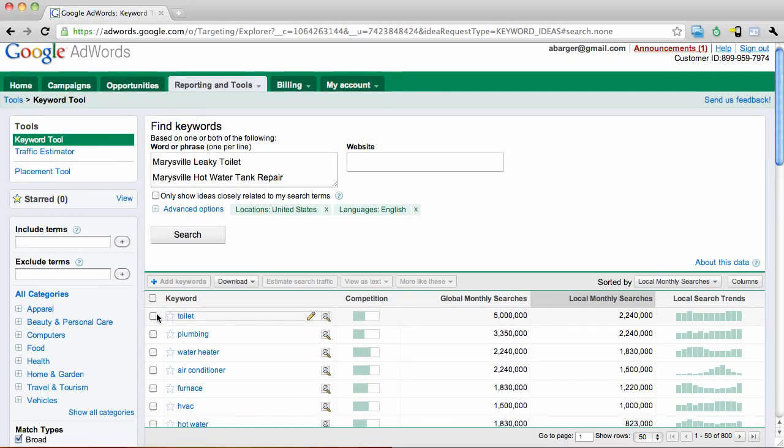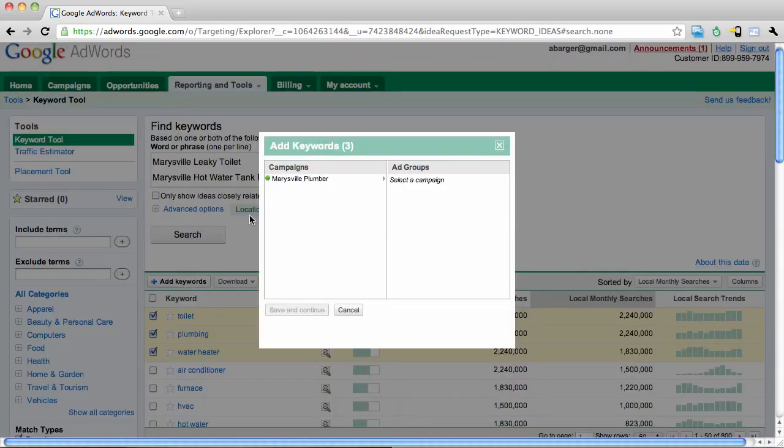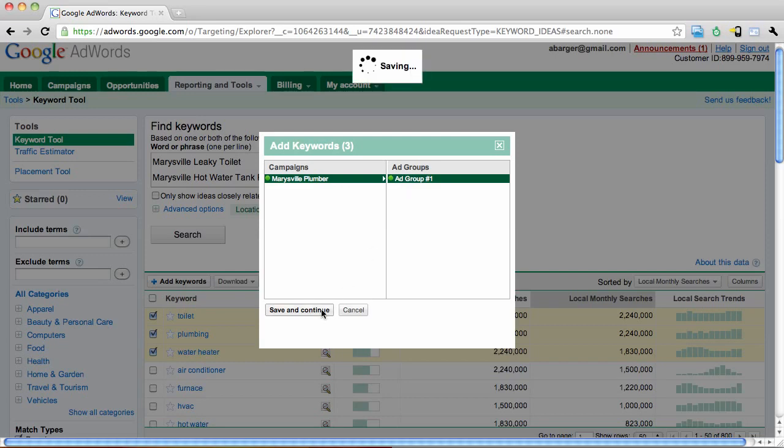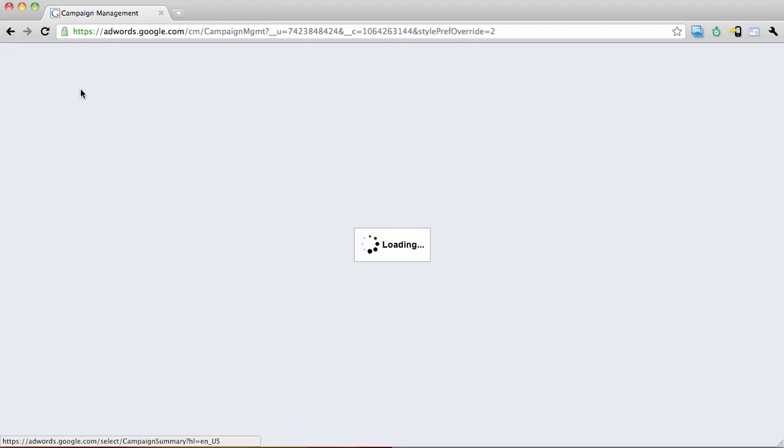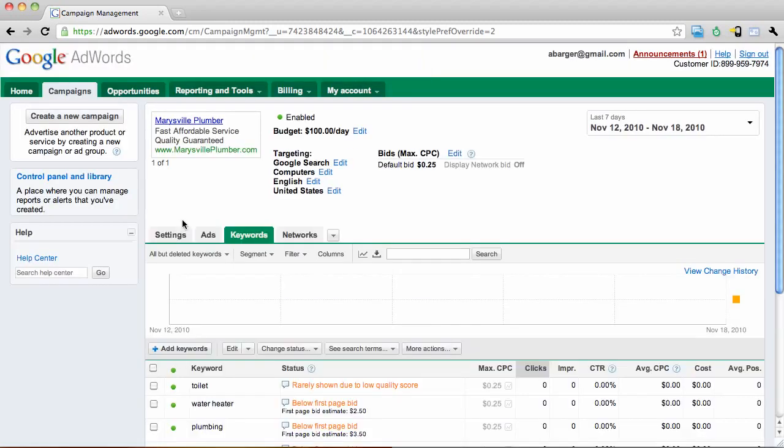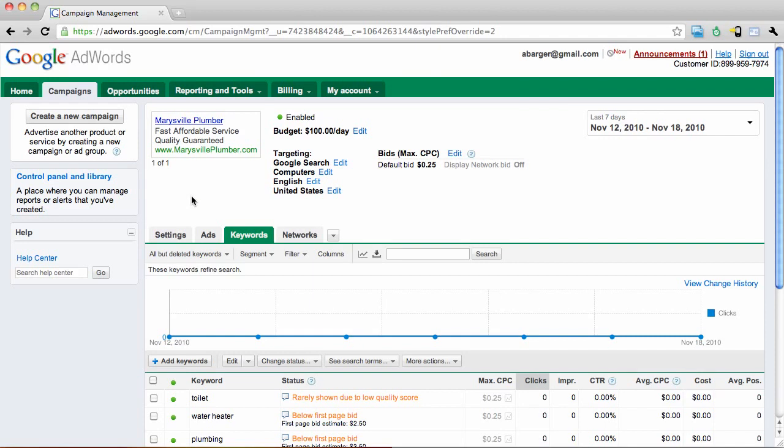Once you're ready to add these keywords to your account, you can just click these little check boxes and click Add Keywords. You'll need to choose which campaign and which ad group you want to use for each one of these keywords. I have a campaign named Marysville Plumber and an ad group that has the default name of Ad Group 1. I'm going to save those to that campaign and that ad group and explain a little bit more about that now. Basically, a campaign is a broad package of all your different little advertising groups. And an ad group is a smaller package that contains targeted keywords.